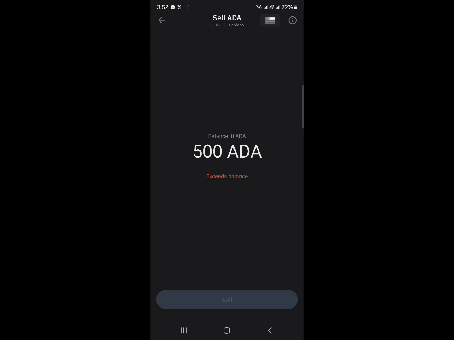So guys, that's how you can easily do it. Enter the amount of ADA you wish to be sold and you'll receive the equivalent in your local currency.